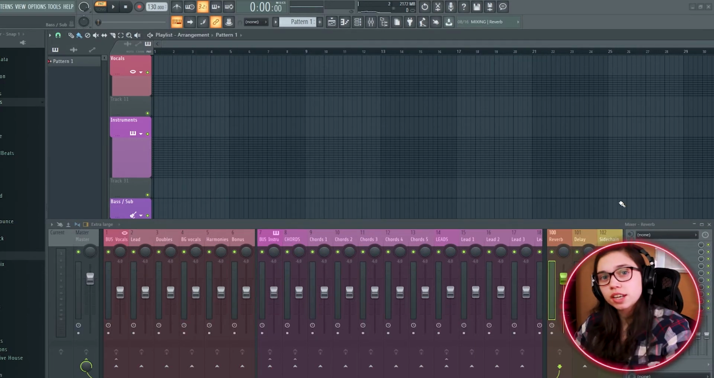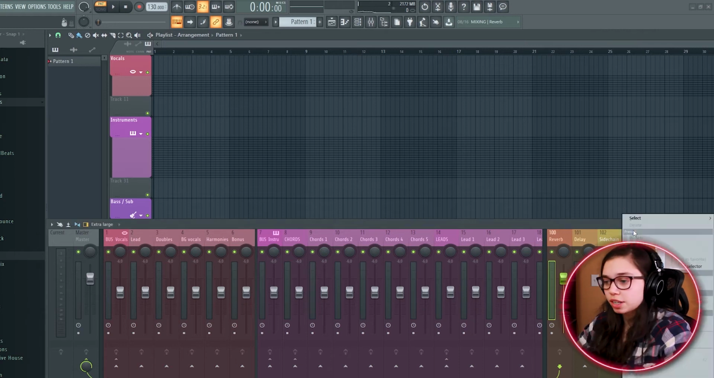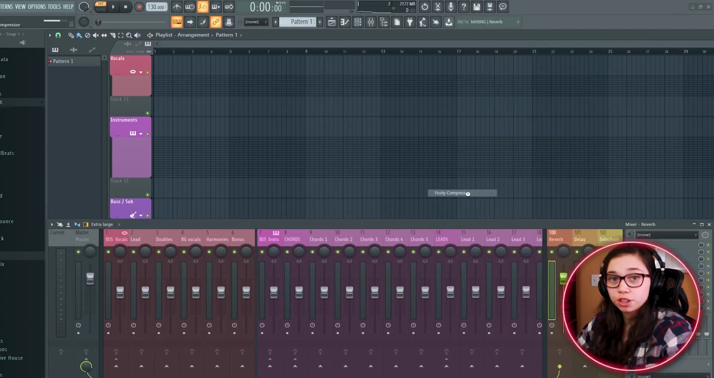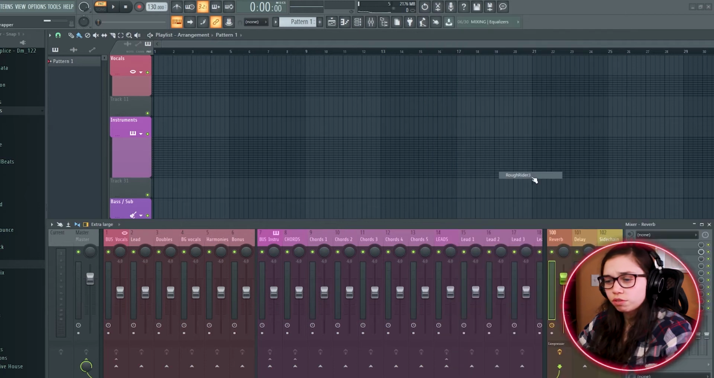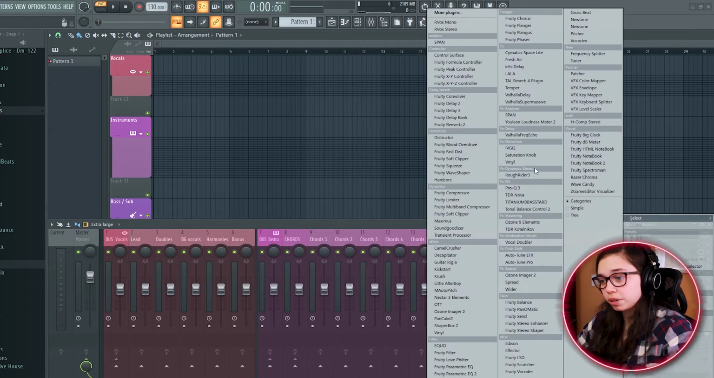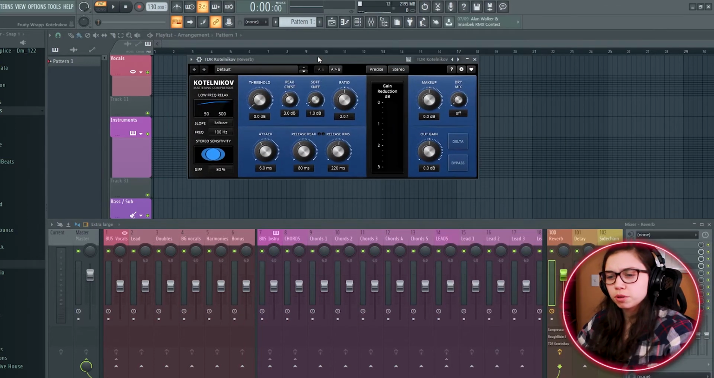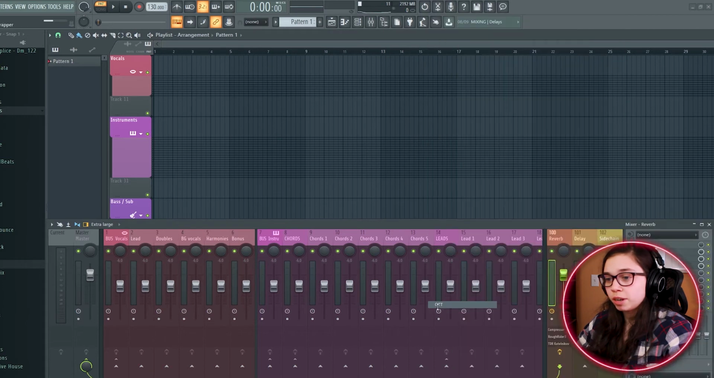Now in the compressors category, I use different ones depending on its purpose. The free options that I use are obviously just the 3D compressor. I have one called Rough Rider, which I kinda like. The TDR, and the name is gonna be very complicated, Kotelnikov, which I usually use for, I think, mostly mastering. Then obviously the almighty OTT.